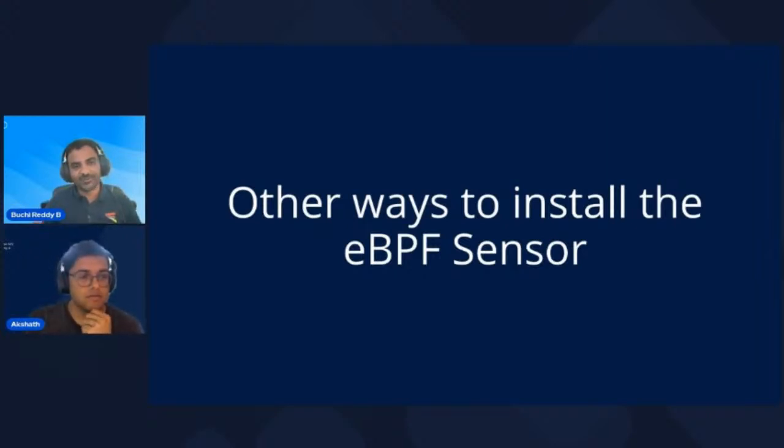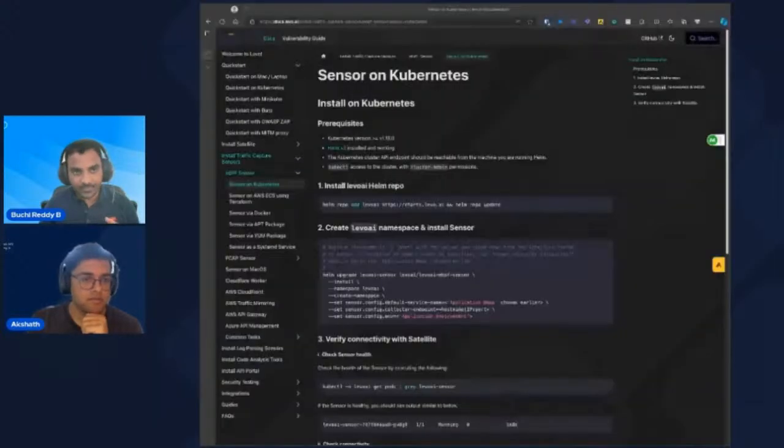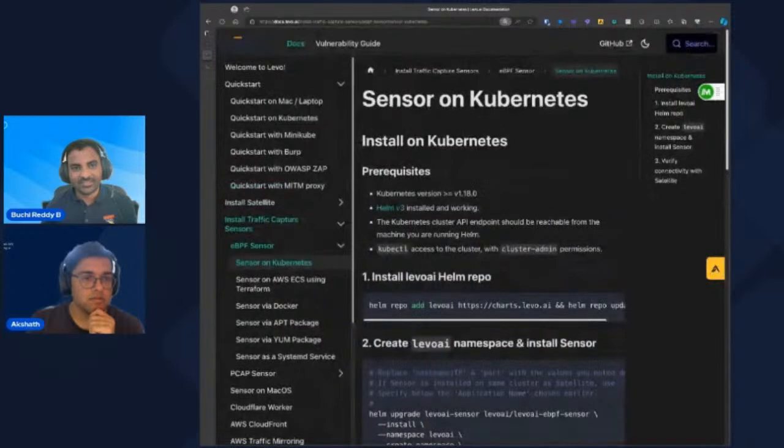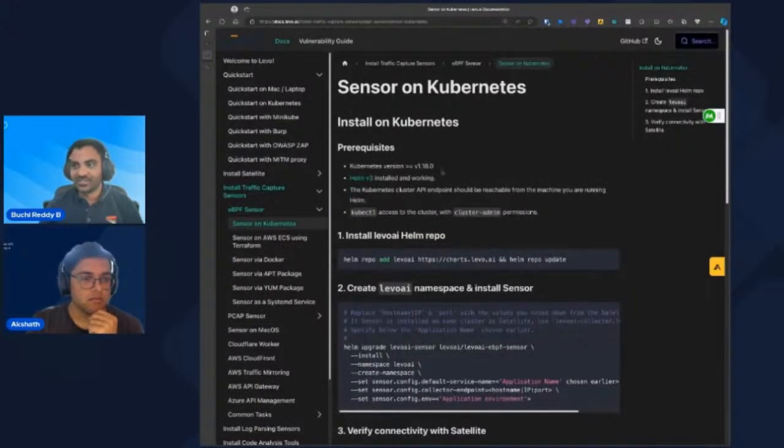We are super happy that we bet on eBPF, and we are super impressed with the results, and happy that we are able to deliver this to customers. So with that, the last one in the demo, let's look at other ways to install the sensor as well. Akshata has demonstrated how to install it in Kubernetes with Helm package. But Kubernetes is not the only environment where you can install, because eBPF is Linux technology. Wherever you have Linux, you can install there.